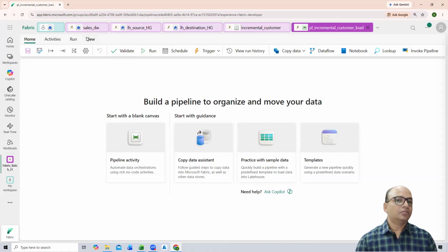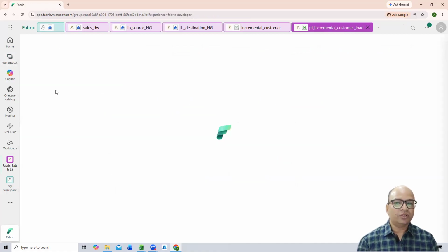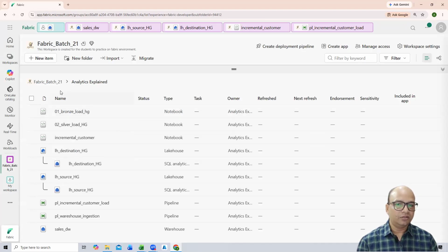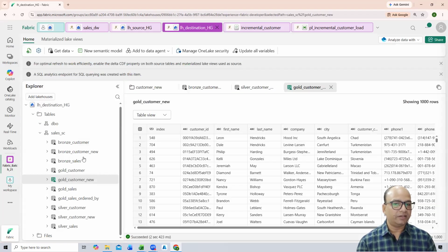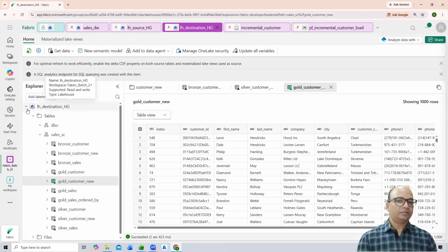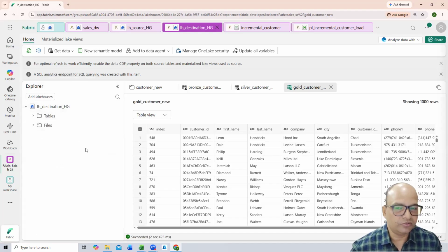If I go back to the workspace, you can see directly inside this folder the pipeline icon and then PL incremental customer load. It is not inside the destination or the source lakehouse or the warehouse. From the pipeline, we are going to pull the data into the warehouse. Don't worry, we are going to do that.